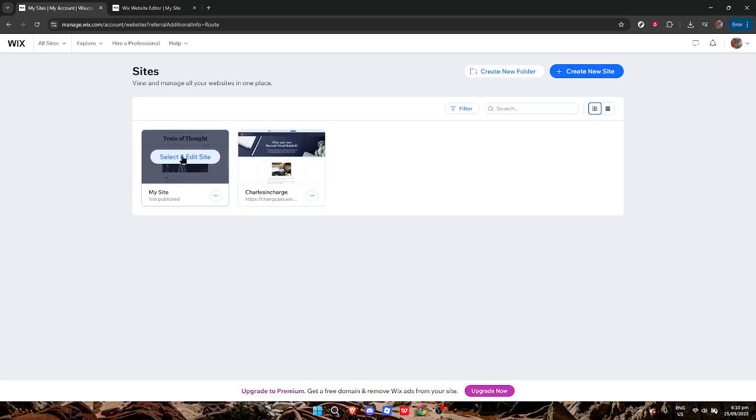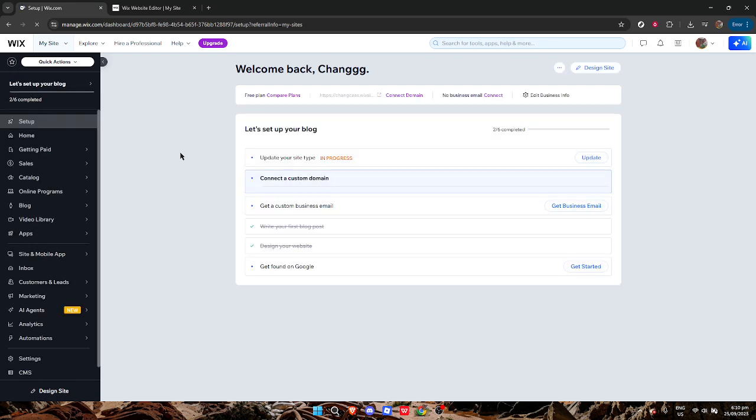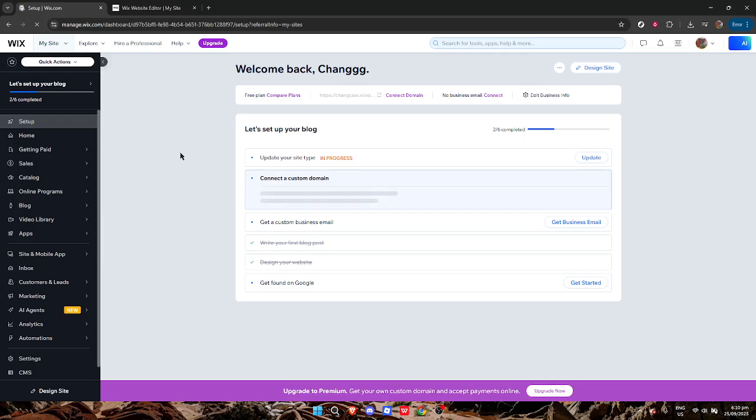You should see an option labeled Select and Edit Site beside each site on your dashboard. Click on that option for the specific site you want to manage. This step will take you inside the site's management settings, where you can control everything from the design to the operations of your online store.